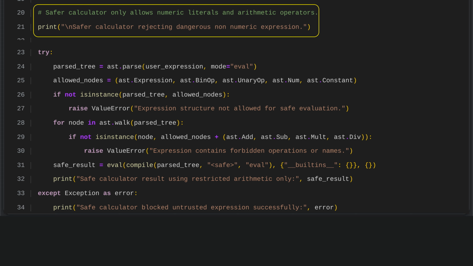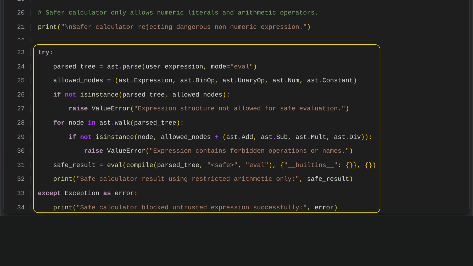to run malicious commands. The program safely evaluates a user's arithmetic expression by first parsing it into an abstract syntax tree in evaluation mode. It defines a small set of allowed node types, such as expressions, numbers, constants, and basic binary and unary operations. It then walks through every node in the tree and checks that each one is allowed, including only simple arithmetic like addition, subtraction, multiplication, and division.